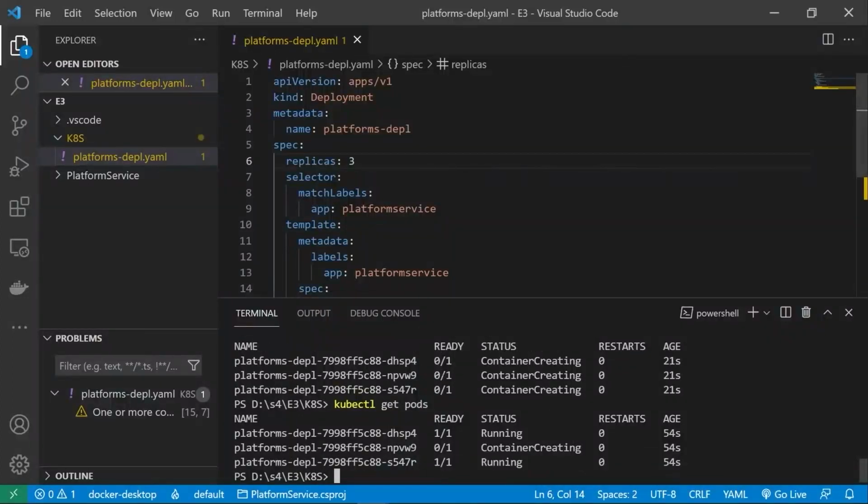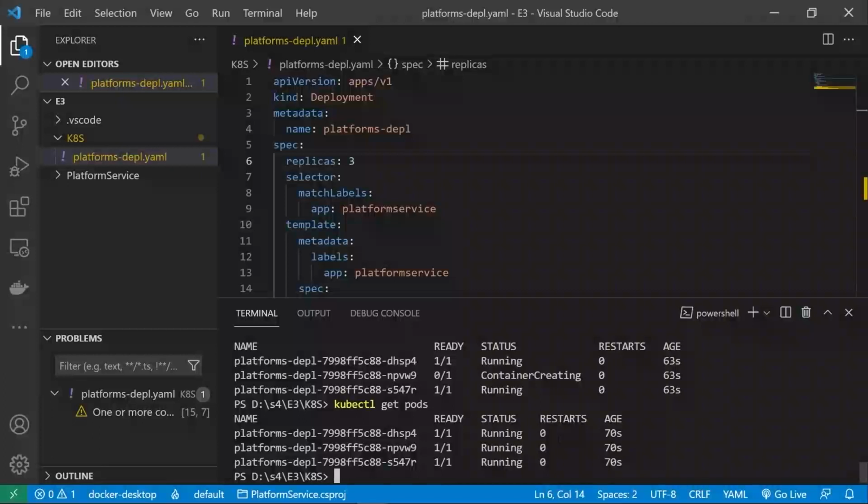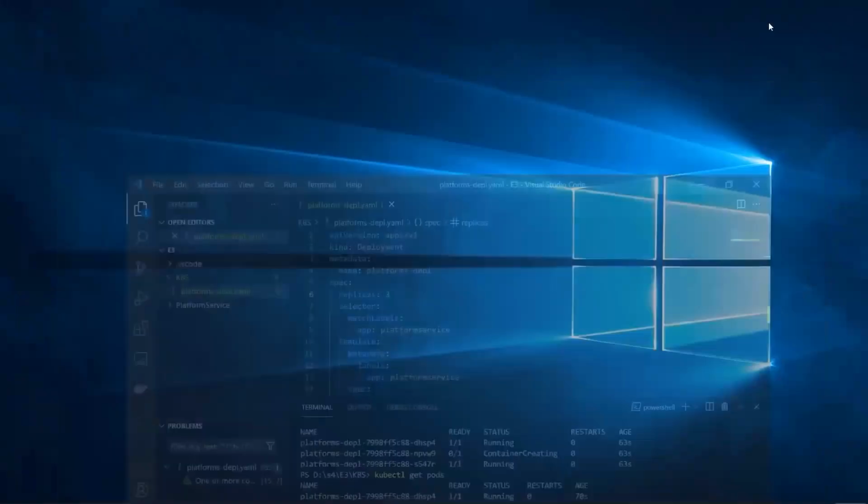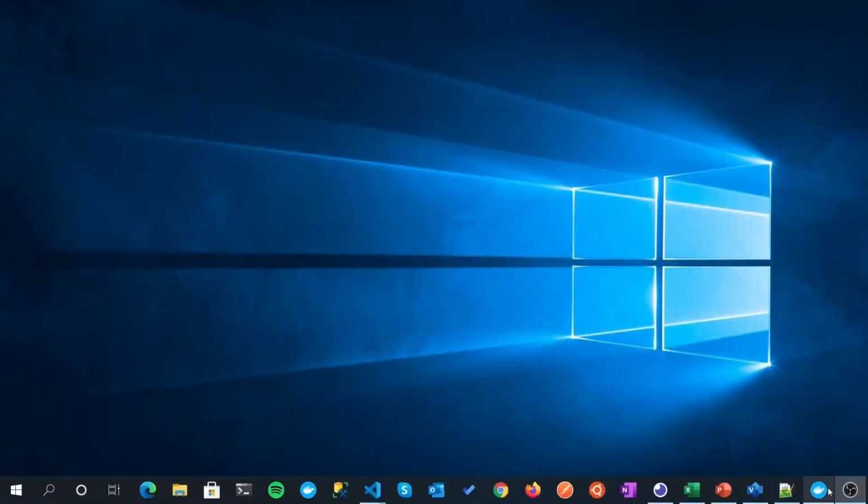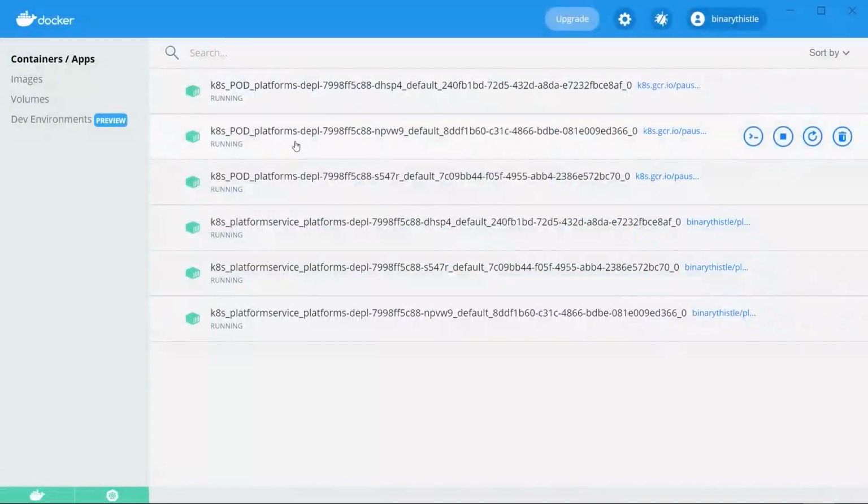So you can see here, we've got 2 containers up and running, and this other one is in the container creating state. So it's still spinning up, and I'm sure eventually all 3 will have started. And there they are, they're all up and running, and we come back over to our Docker Desktop view. You can see that we have our 3 services running, and then we have 3 associated pods, 1 for each platform. And that's a pattern that you're going to see time and time again. You're going to see these pods paired with a service.